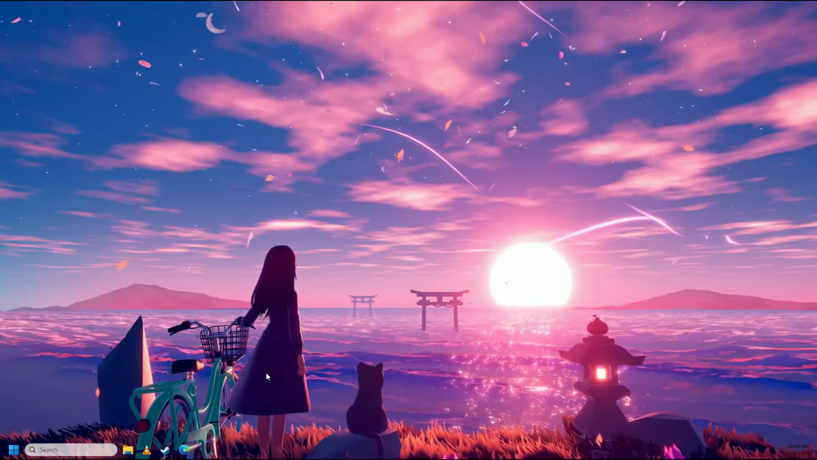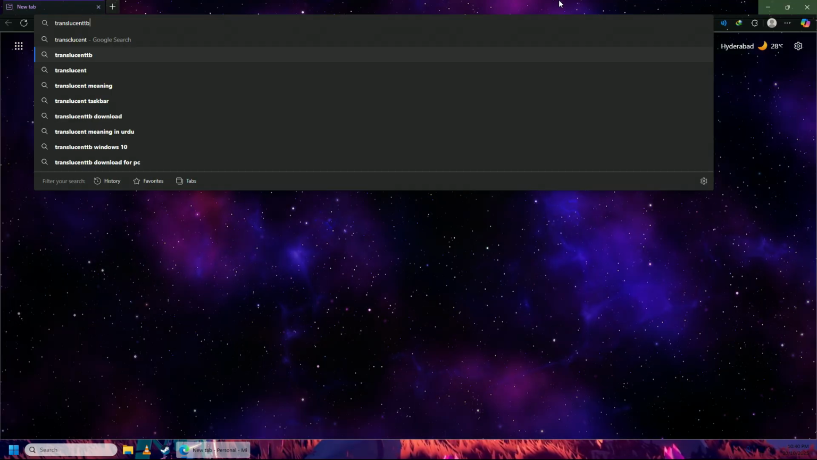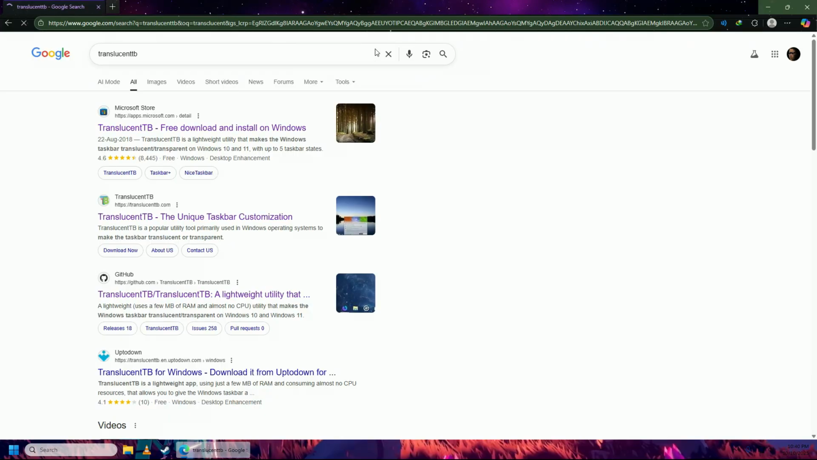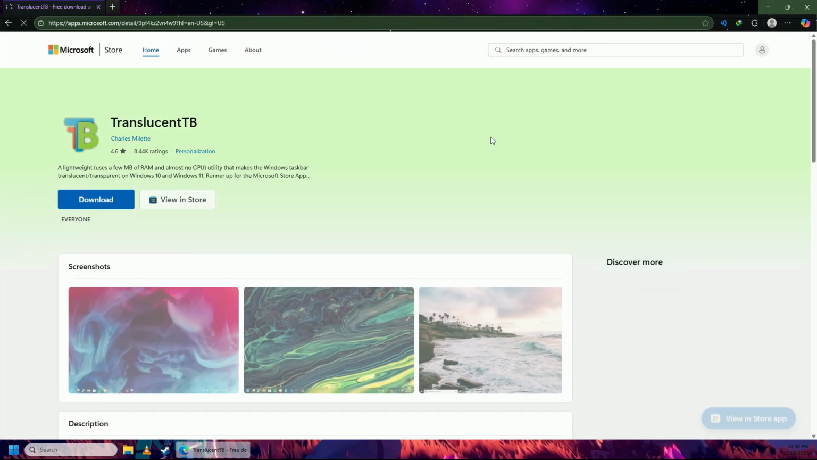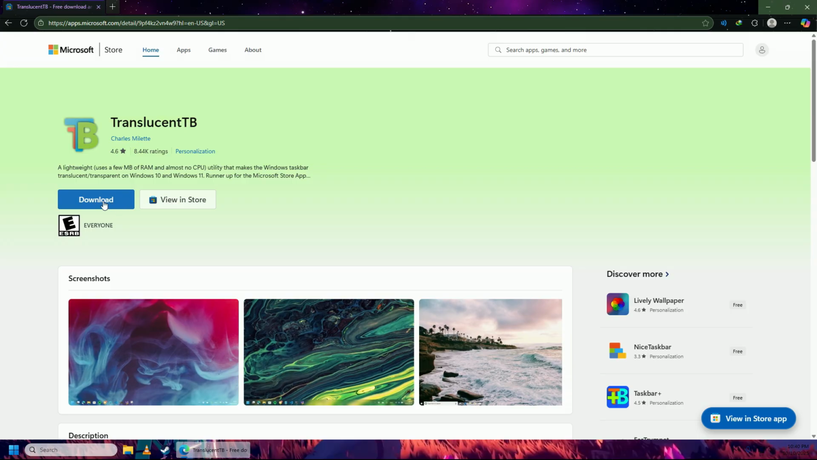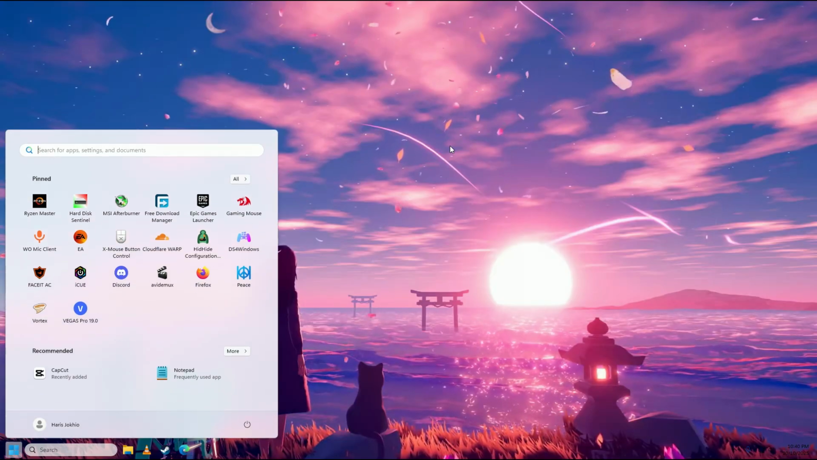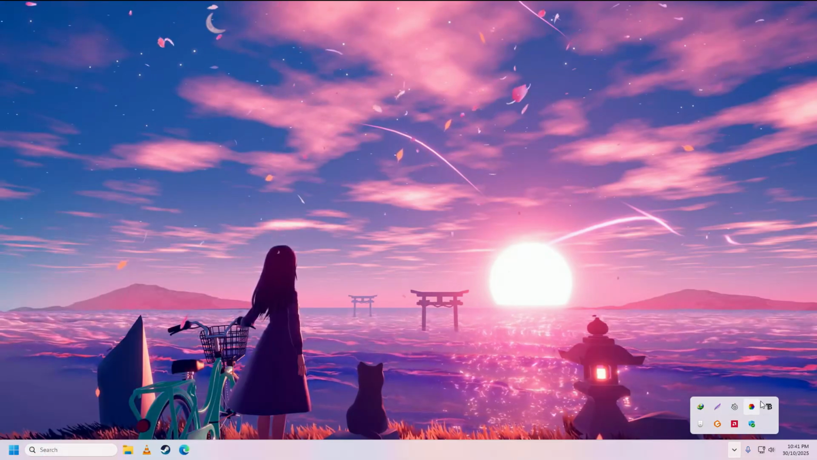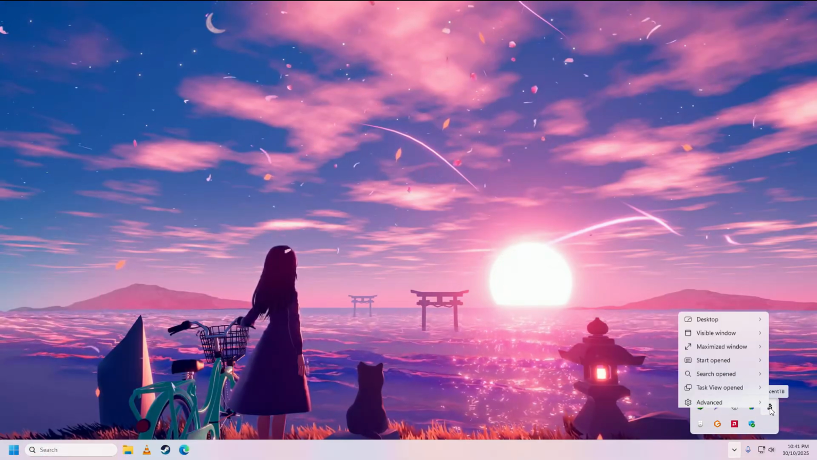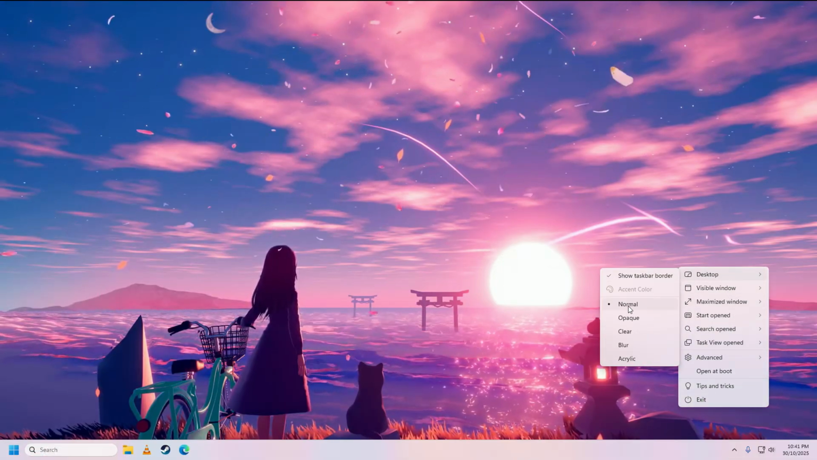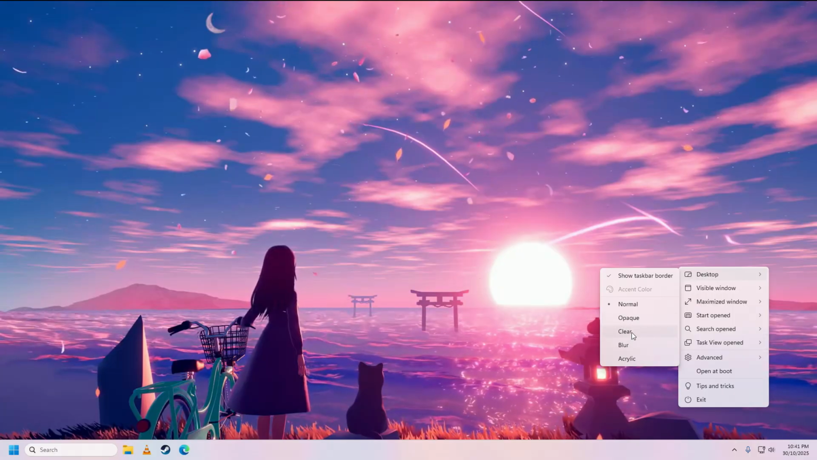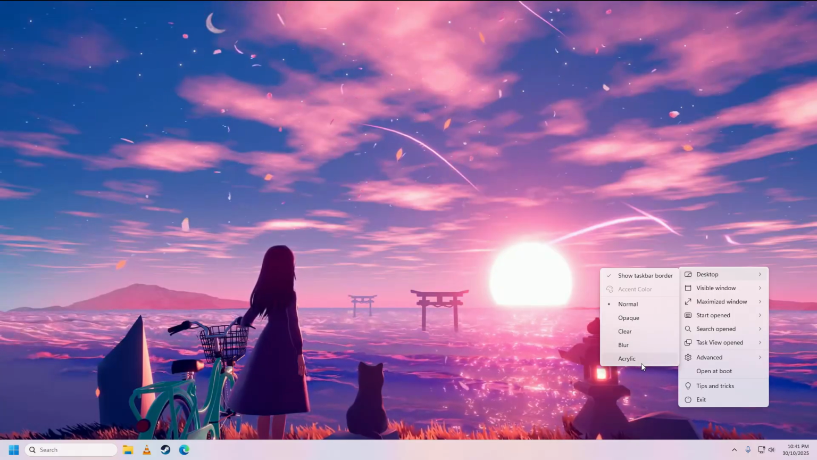So the first thing you're going to do is open up your web browser, search for TranslucentTB, and then click on this first link from apps.microsoft.com. Go ahead and download the software, and once it's done downloading, open it up like this, and here you have the option to either have a normal, an opaque, clear, blur, or acrylic taskbar.